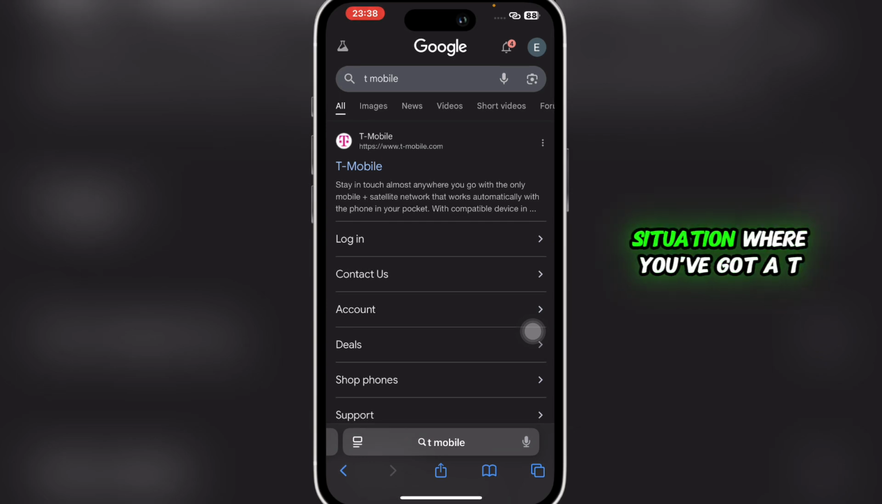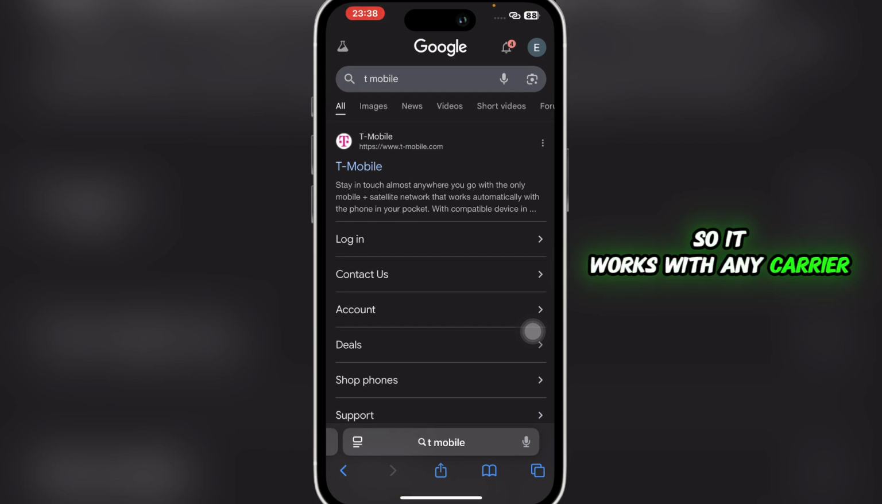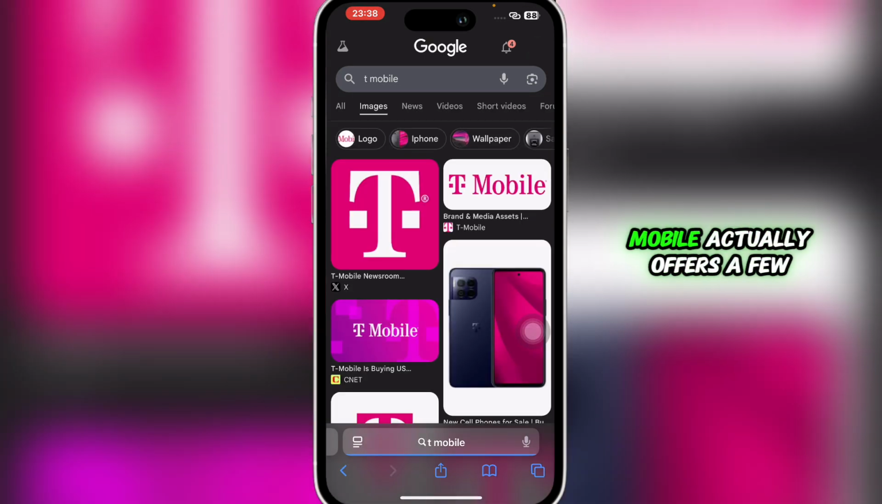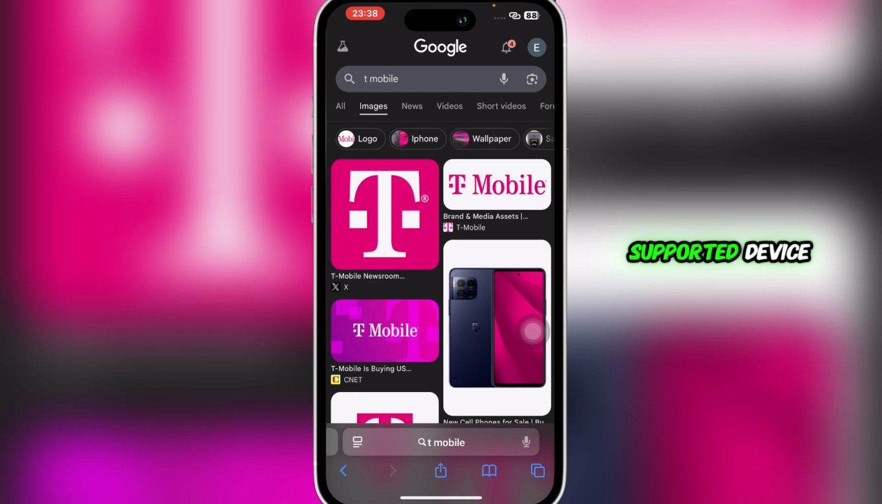You might be in a situation where you've got a T-Mobile phone and you're trying to figure out how to unlock it so it works with any carrier. The good news is that T-Mobile actually offers a few straightforward ways to get this done, whether you're using an iPhone, Samsung, Google Pixel, or any other supported device.